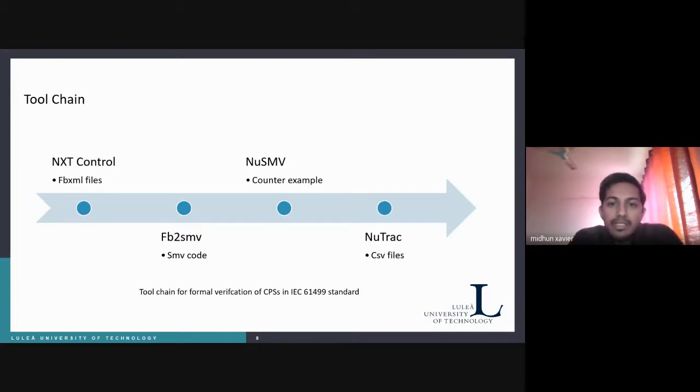If the specification is wrong, then it produces a counterexample. To make the specification true, we need to analyze the counterexample provided by new SMB. But it's difficult to identify the variables changed in every iteration. It's complex. So here we just use a new track tool, which provides a better way to visualize or understand the counterexample.